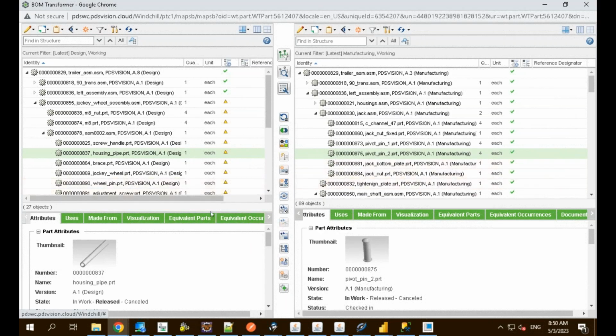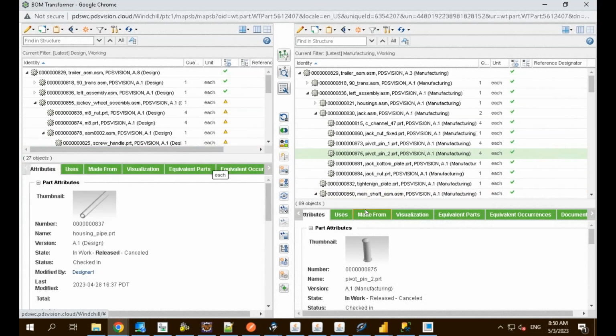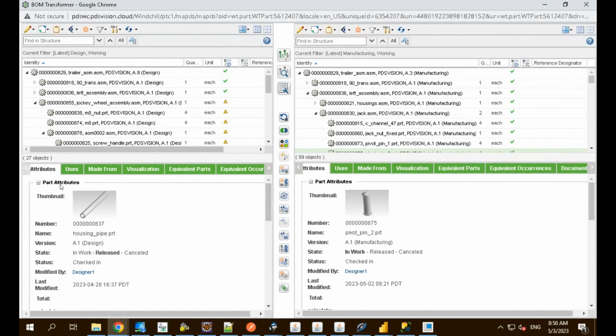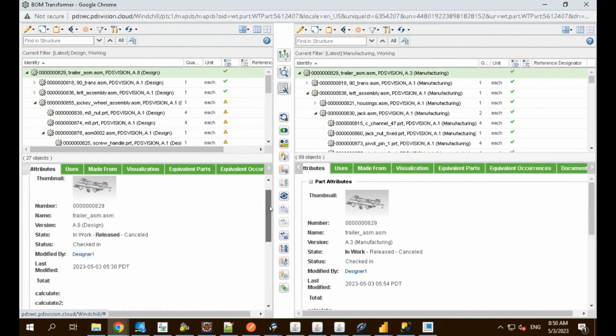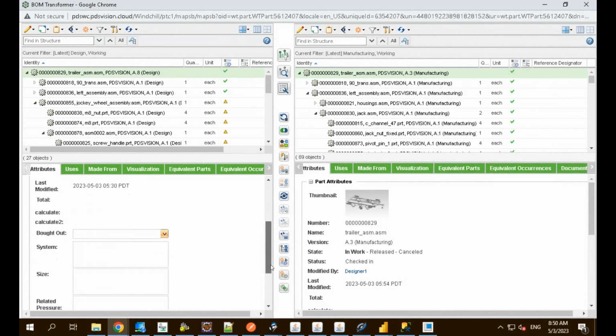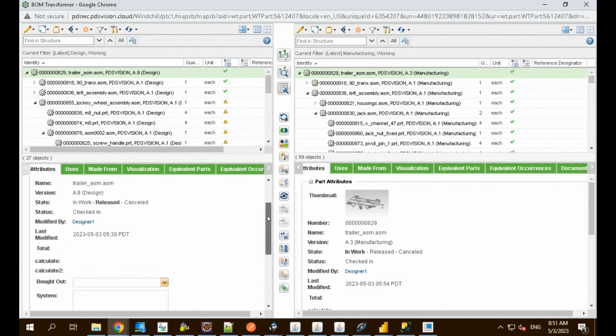If I go down in these tabs one by one, it starts with information of each and every component of the BOM. So to activate information of each and every BOM, you have to select that on the left and right hand side. So let's go and have an overview of all this information. To start with, we have some of the attributes such as name, number, version, state, modified by, and these are some of the custom attributes that we already have.